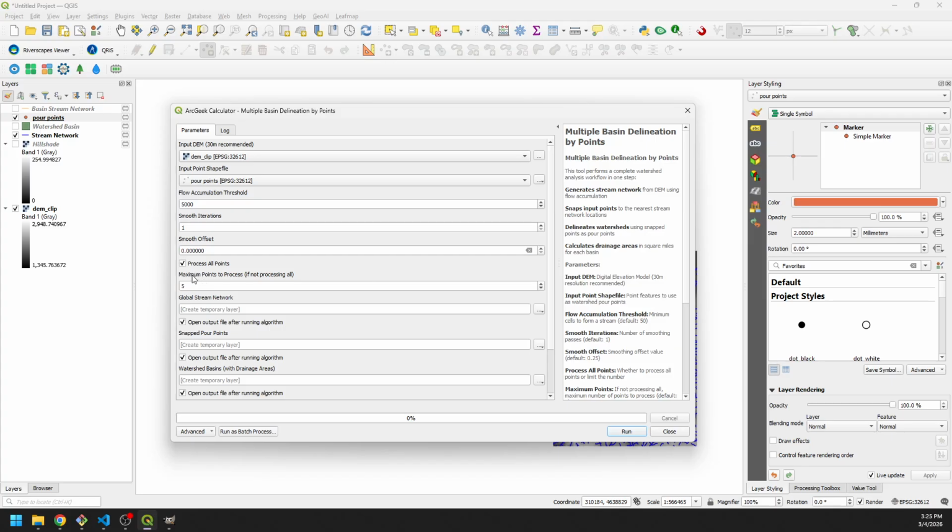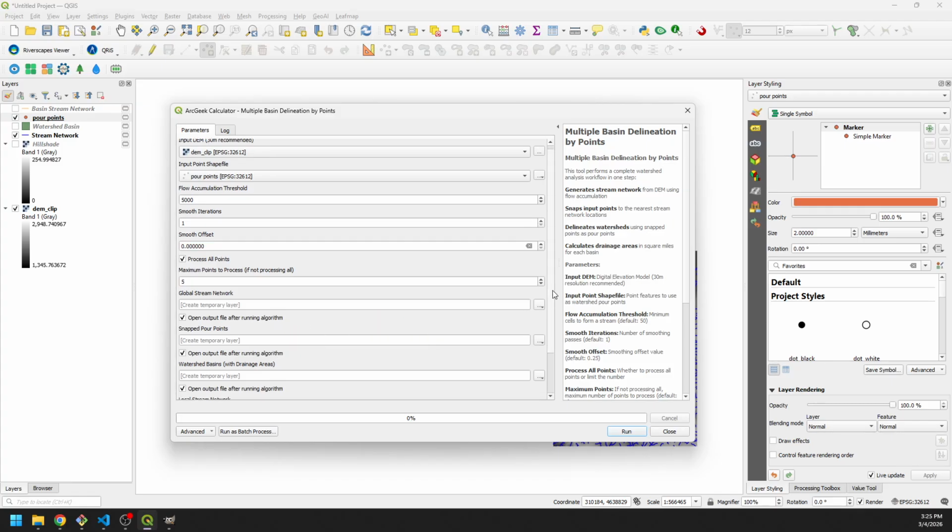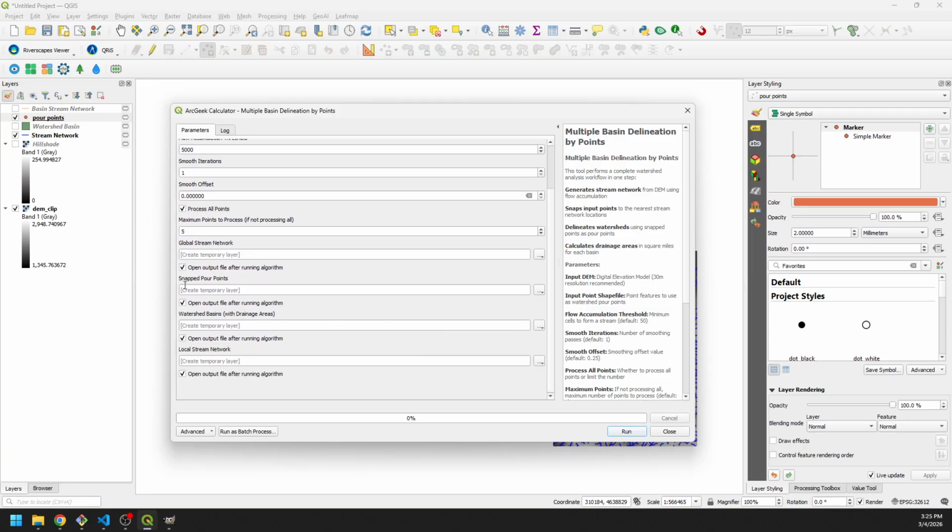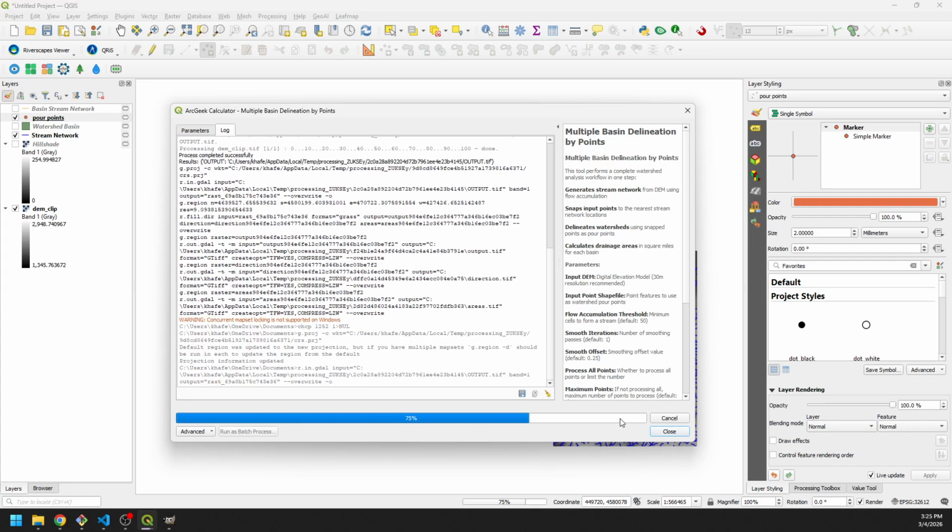We can select to process fewer than all of them if we desire to. Global stream network, we'll have that create a temporary layer. Our snapped pour point, so snap to the stream network, temporary, watershed basins, temporary, and local stream network, temporary. All right, let's go ahead and click run and wait for this to complete.